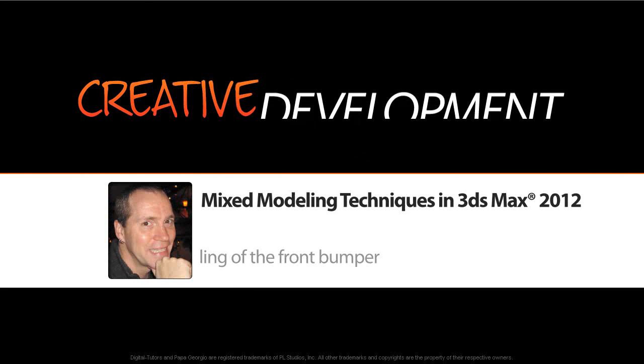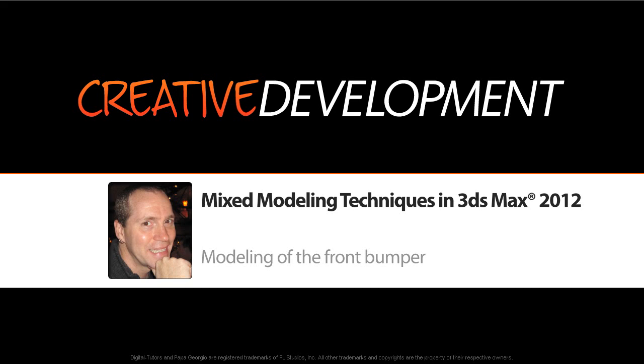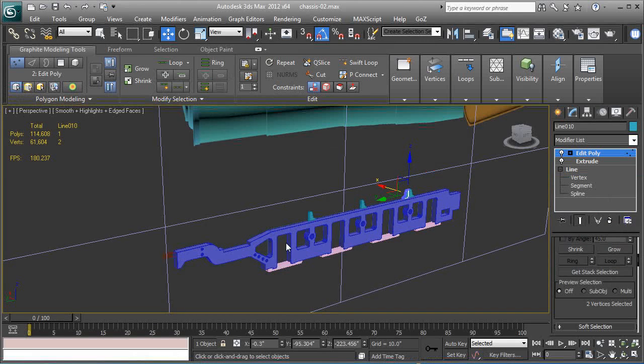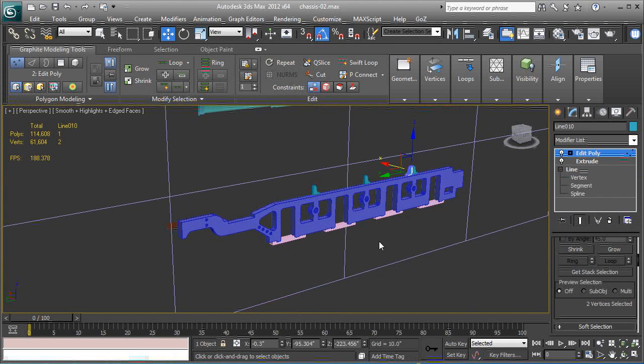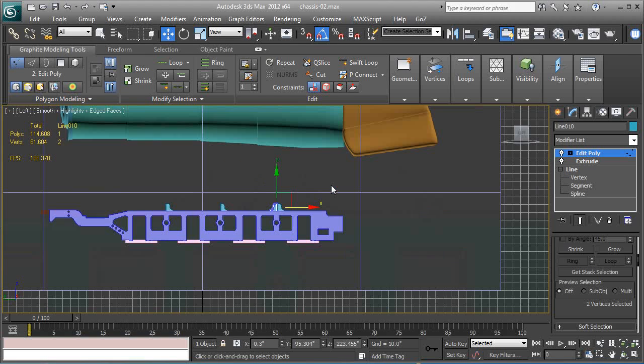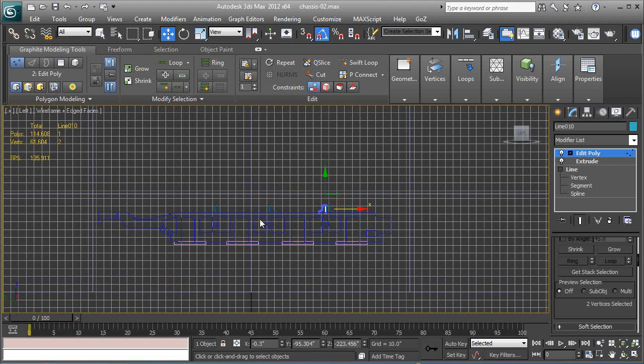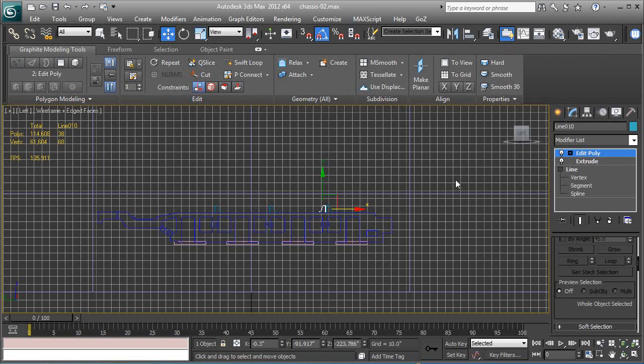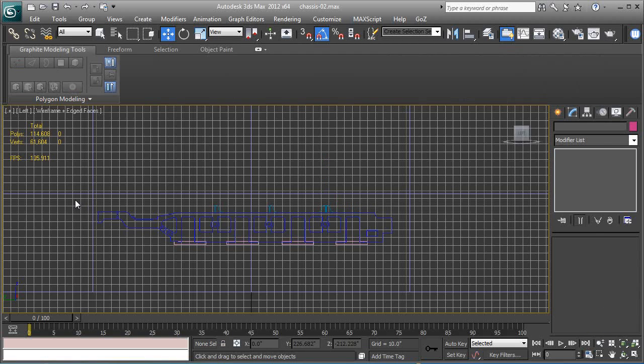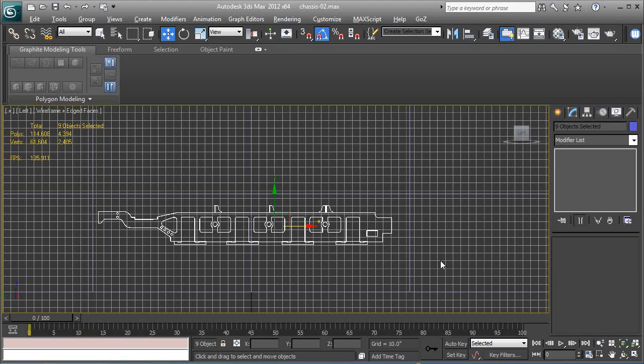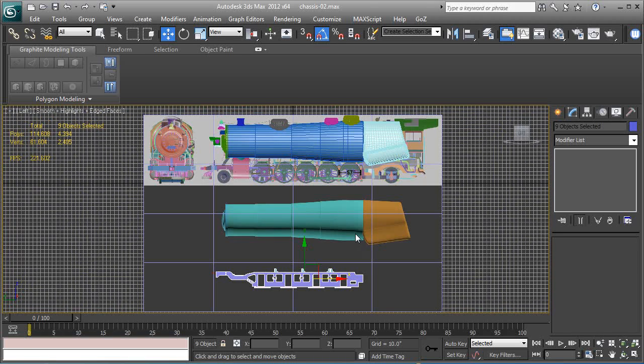In this video, we're going to continue with the chassis. We have a front bumper section here and a few other items we're going to build. But first, let's go to the left viewport, zoom in, F3, click off that edit poly, it looks like it's on. I want to select this whole grouping, and make sure that's the only thing we have selected. I think we're going to move it up now.